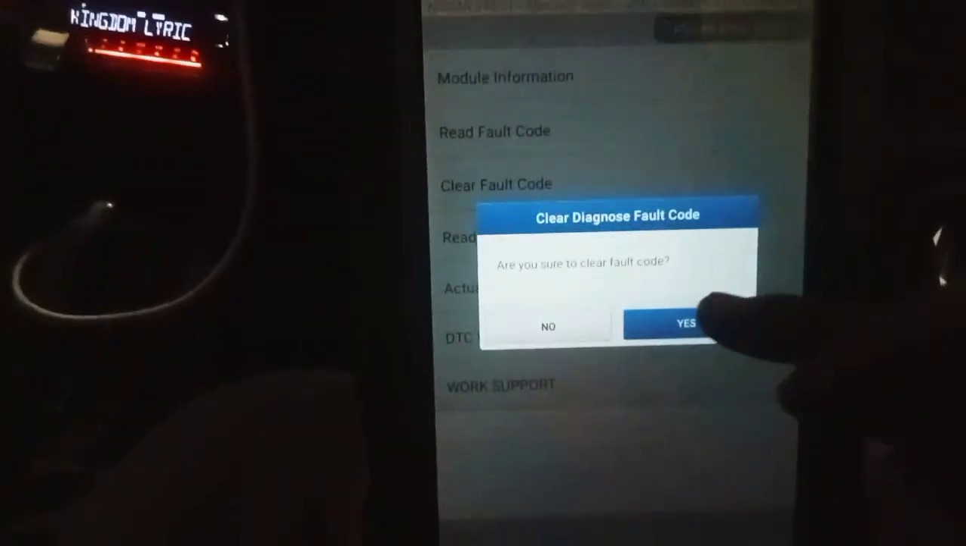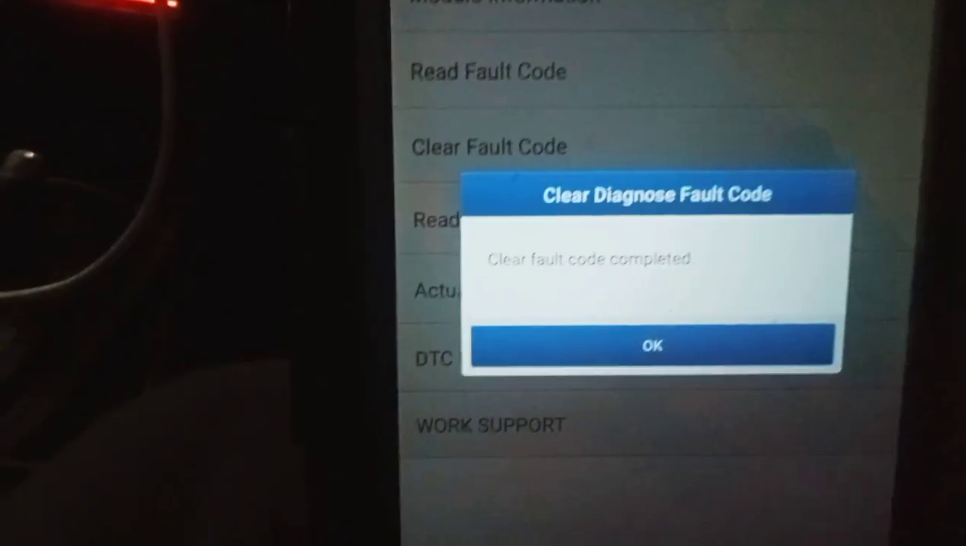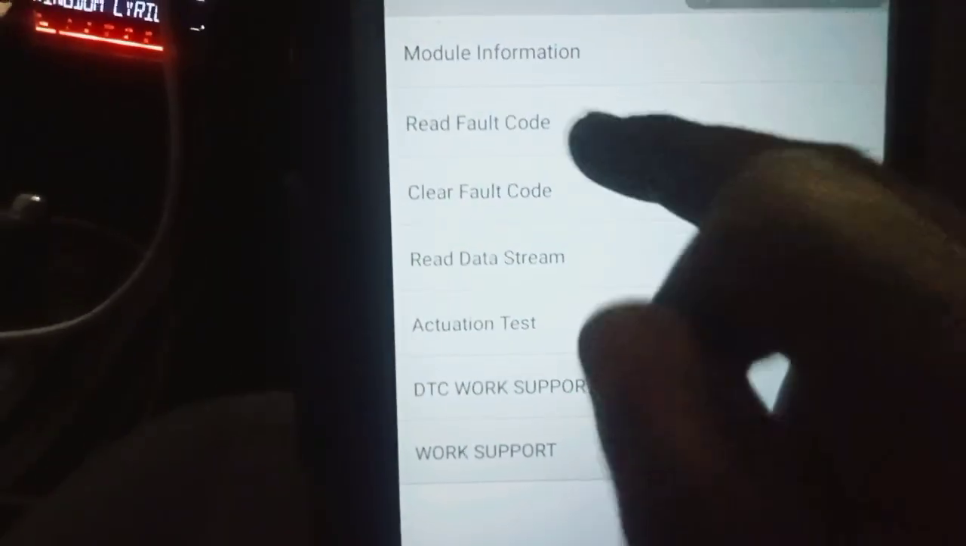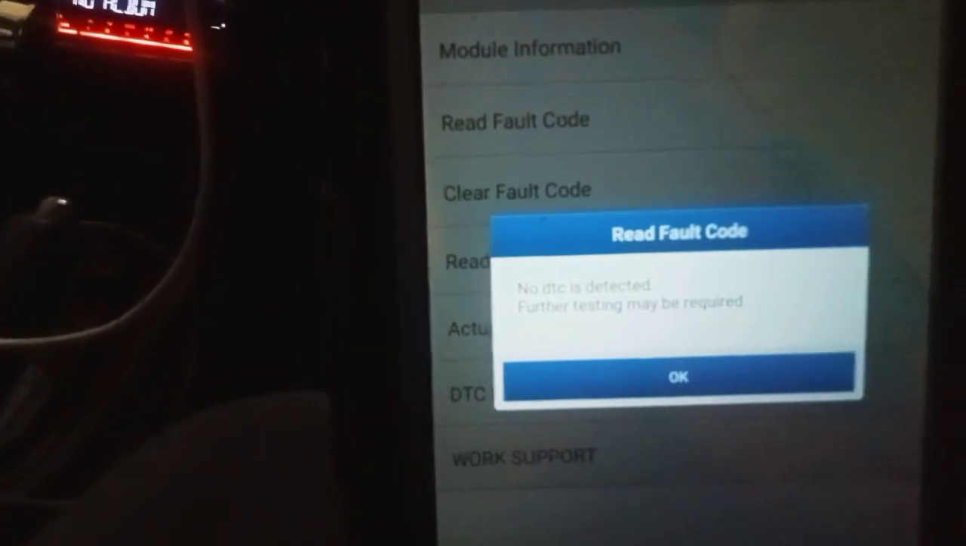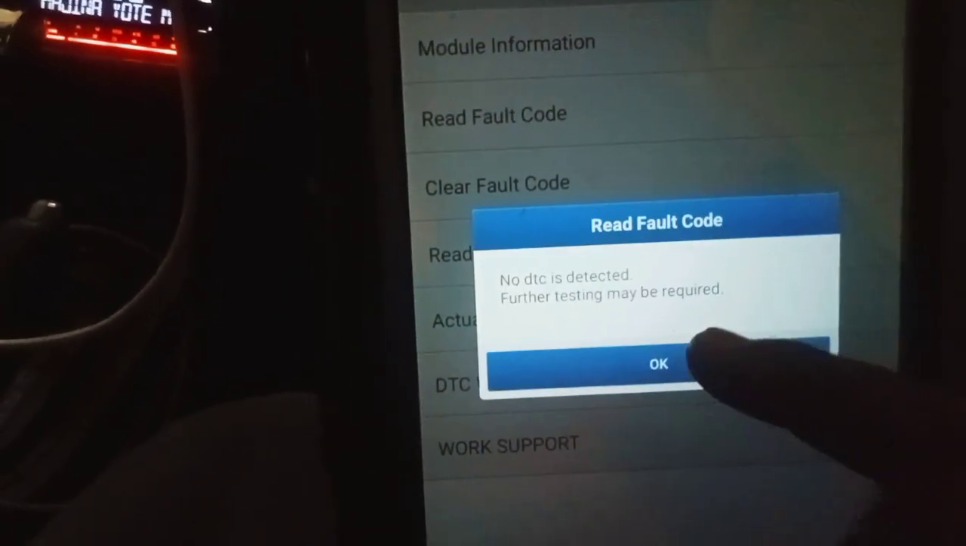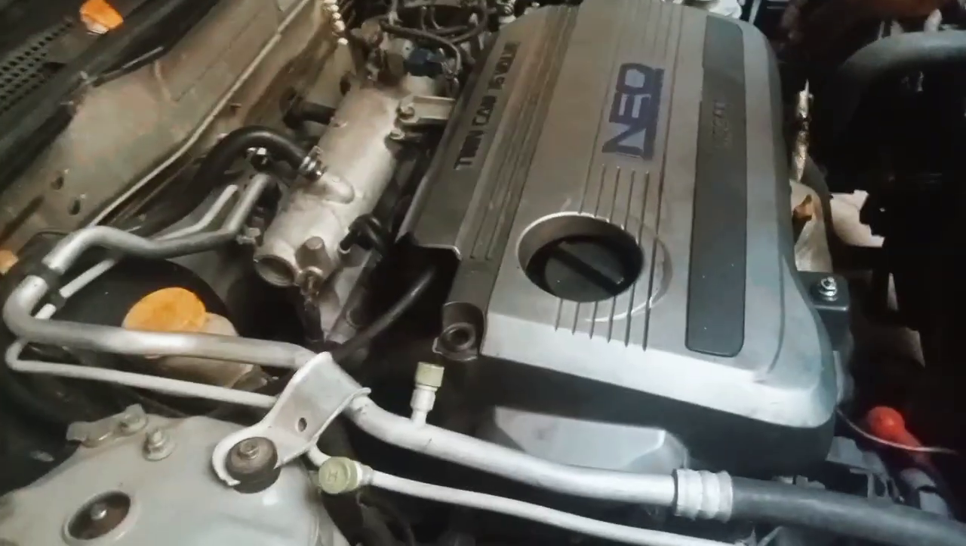After changing the coils, you need to quick erase and clear the code in the system. Clear fault code completed. Okay, let's read again. No DTC is detected. So I think right now everything's okay. The engine is running smooth, no misfire.